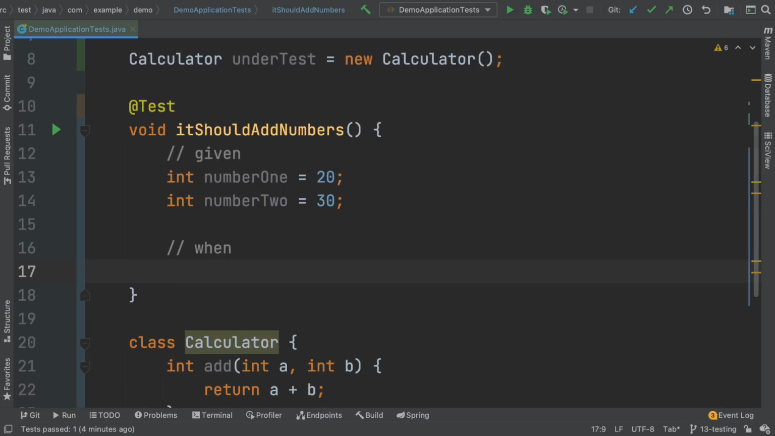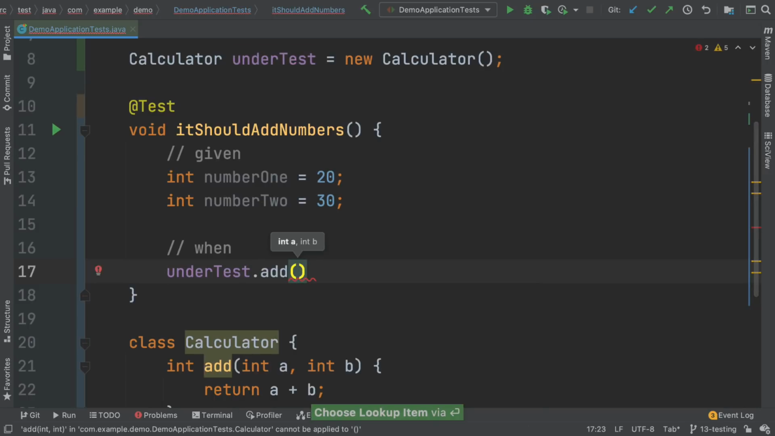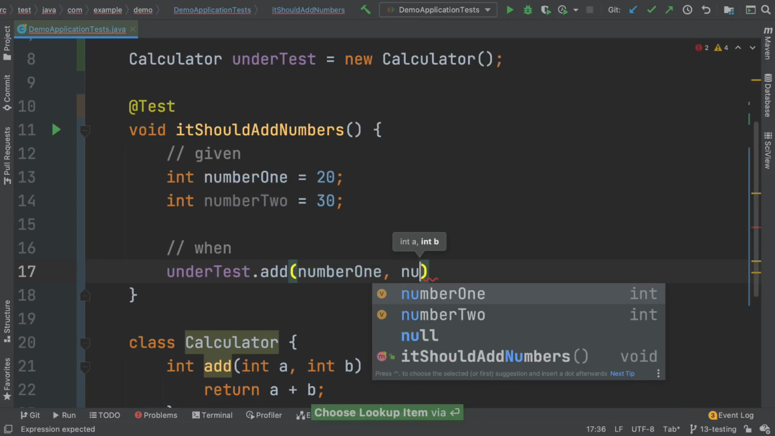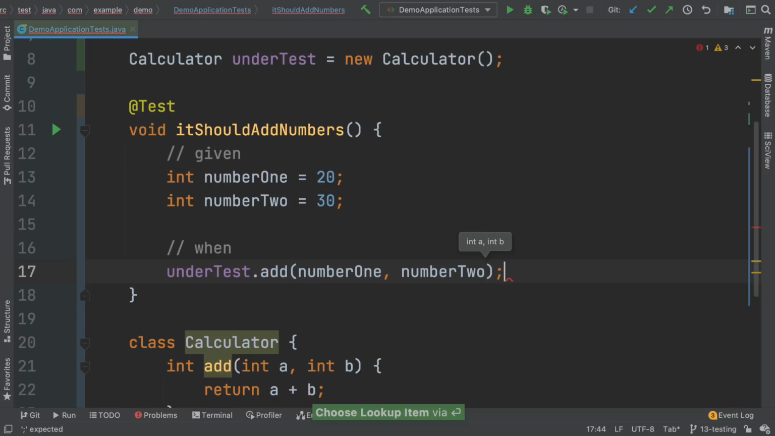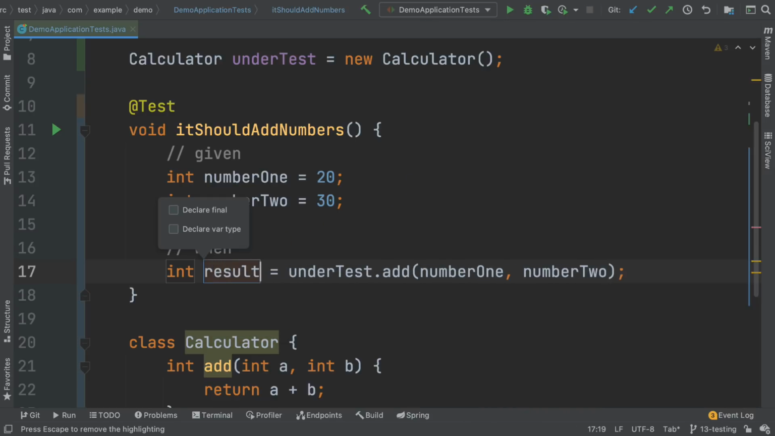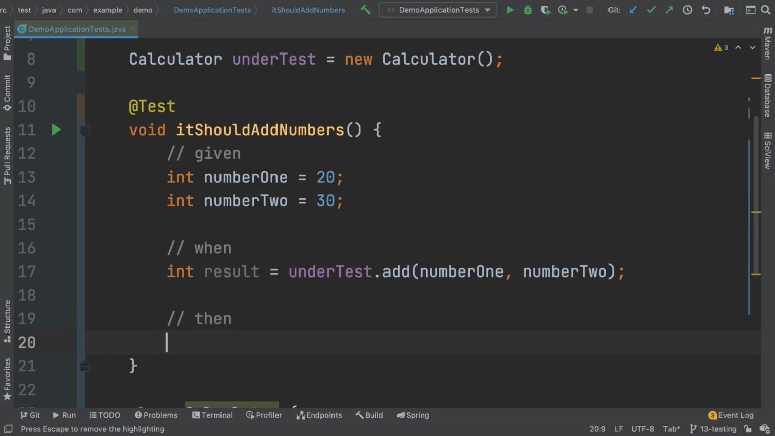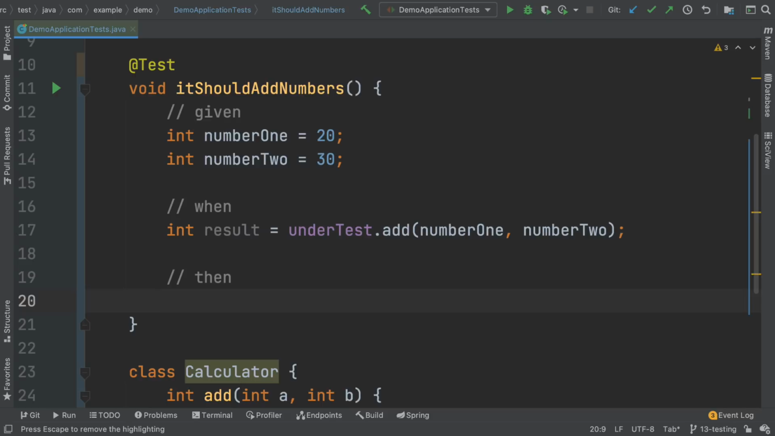And here I'm going to say // when, and then underTest.add, pass number1 and number2. So this will give us an integer. So if I extract this to a variable, I'm going to name this result. And then finally I'm going to have // then, and then here I could perform the assertion.